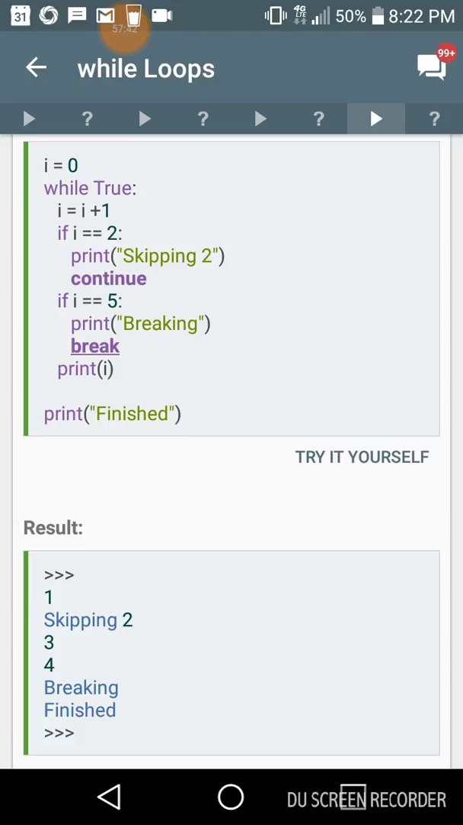We go back up to while true. Now we increment I yet again. I equals 4 plus 1. So now I has a value of 5. If I is equal to 2, wrong. So ignore the next two lines. They're indented. If I is equal to 5, it does now match, because 5 does equal 5.